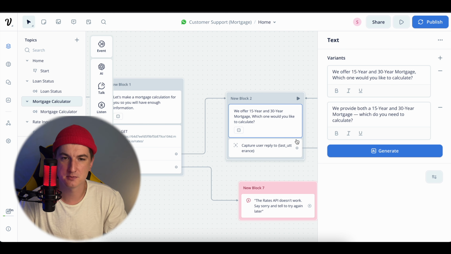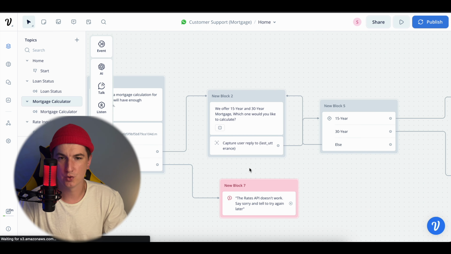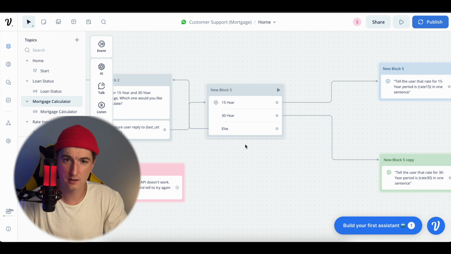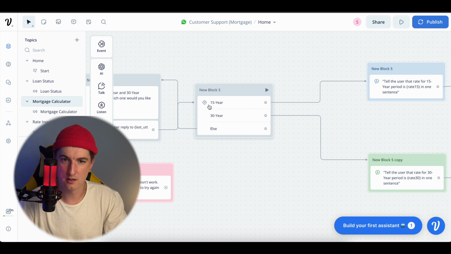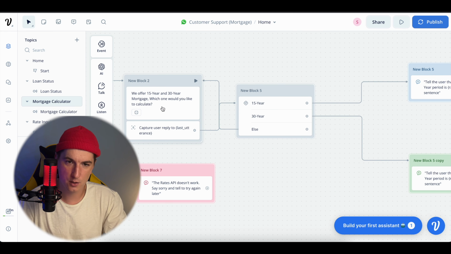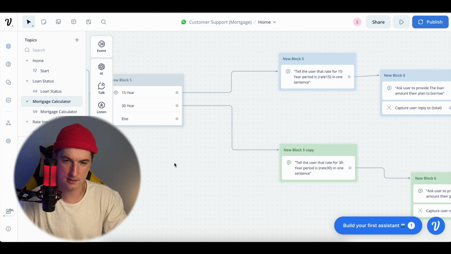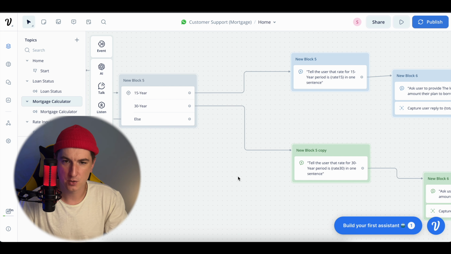And here is the first block for taxing. We are telling that we are offering 15-year and 30-year mortgages. Which one do you want to calculate? It captures here. It validates whether the user selects 15 or 30. Everything else goes back to here and asks the question again, so it doesn't let you write invalid data. So here we have a calculation for 30 years.